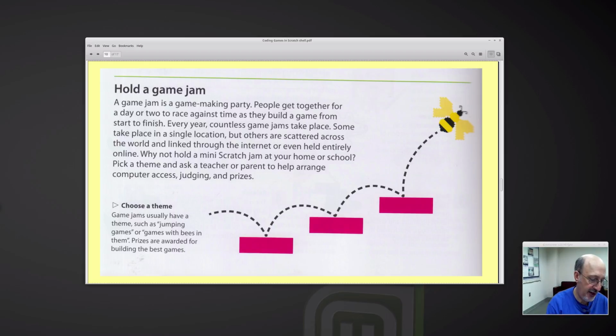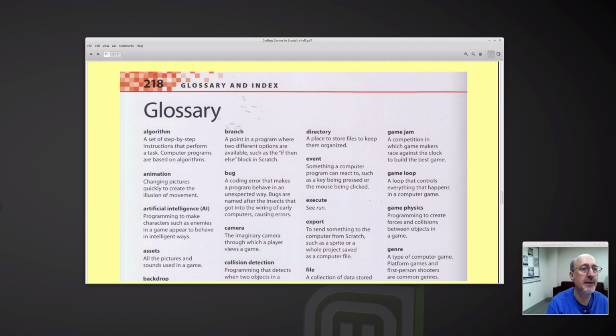So, very nicely done book. And then, of course, it's got an excellent glossary on top of everything else that's really good about this book. A very nice glossary. And this is just a section of the glossary.